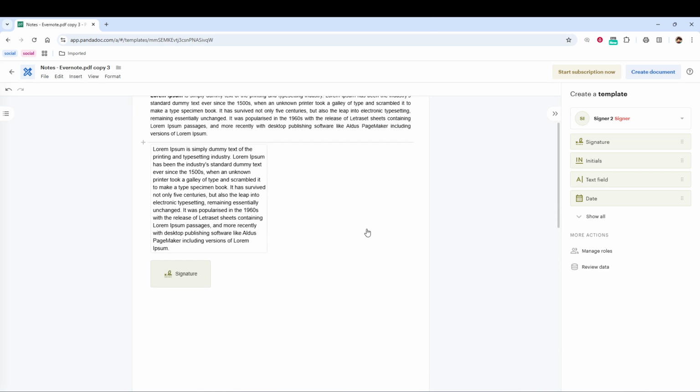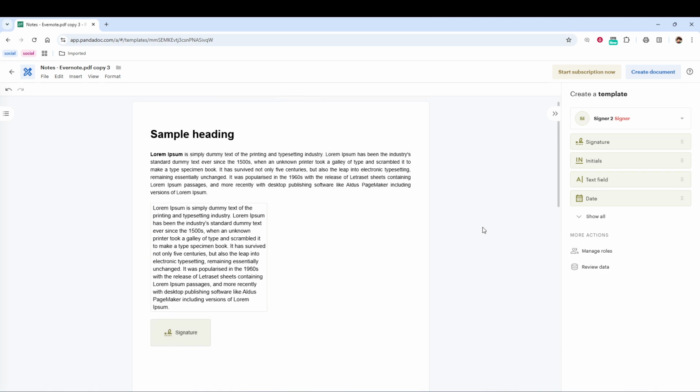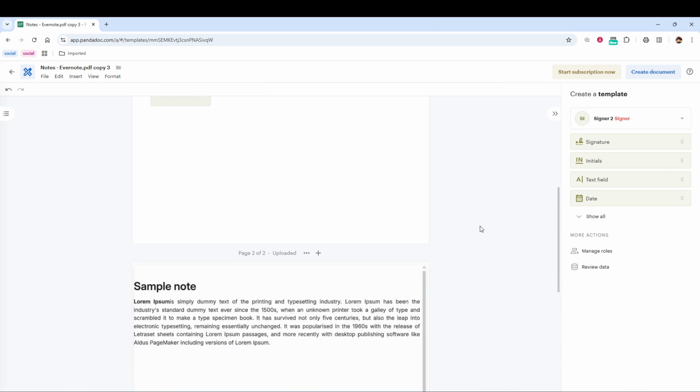Once your text and signature field are in place and assigned, your basic PandaDoc template structure is ready. That covers everything you need to know.